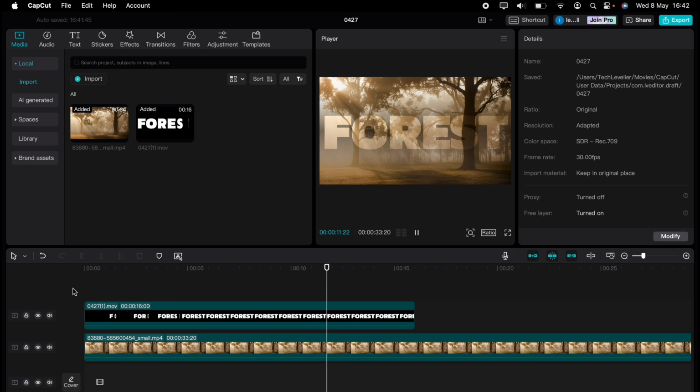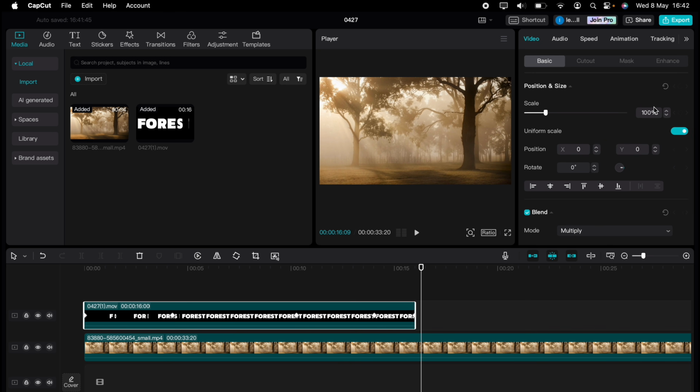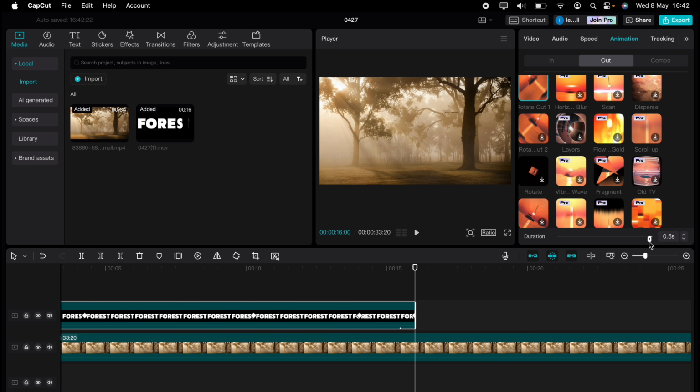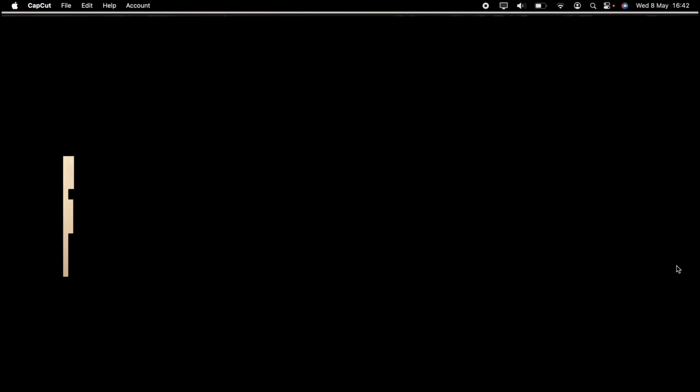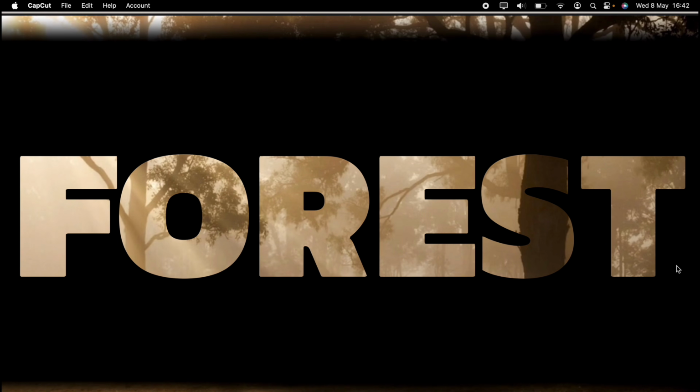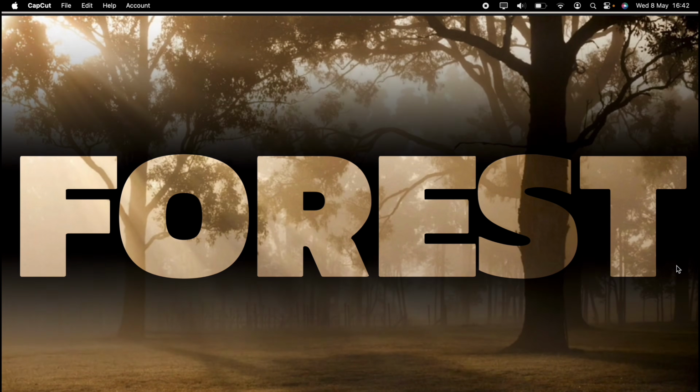Now to make this stand out even more, let's add an animation. So let's come up to the top right hand corner, animation, and let's look for this rollout 1. And let's extend it to around 5 seconds. And now let's look at that. Perfect. Just what we was after. So that's how to do a text passing through the forest text transition.